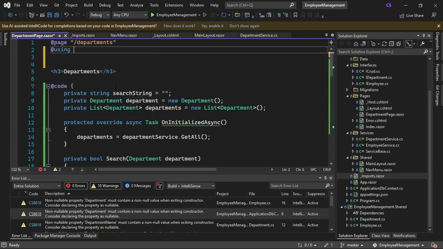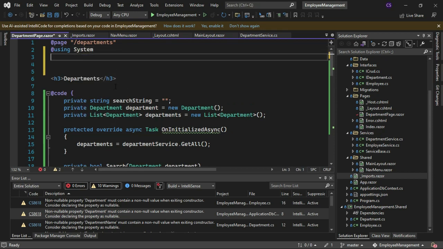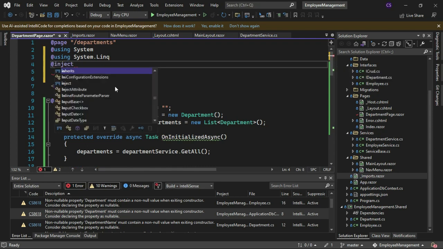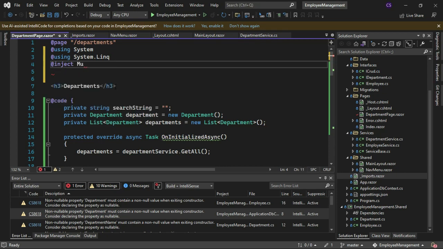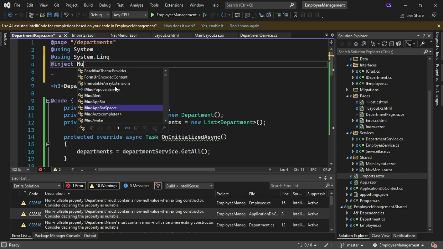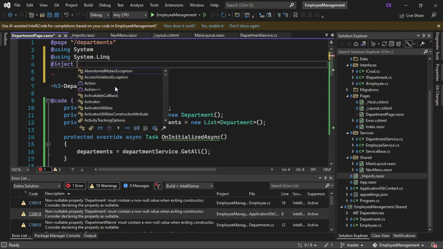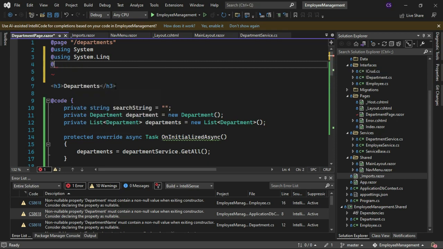So using System, we're going to need that. We're going to need using System.Linq. I'm going to explain what this is for. Are we actually even using Linq here? Okay, so at inject MudBlazor. Let me not actually install what we don't need right now. I think we just need these two for now, since our MudBlazor is also registered already in our Imports.razor. Those are the only two things that we're going to need for now.